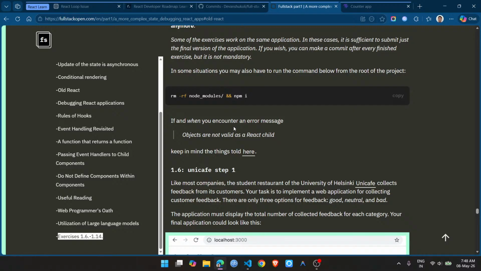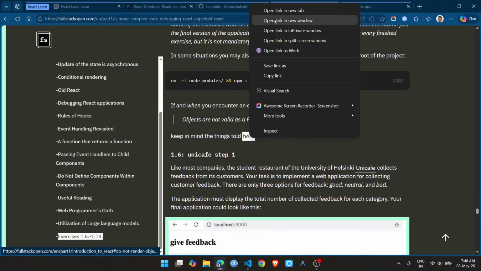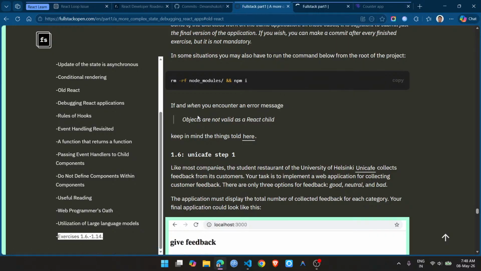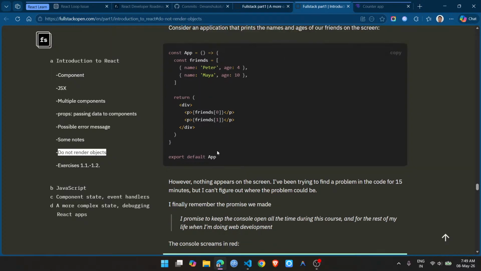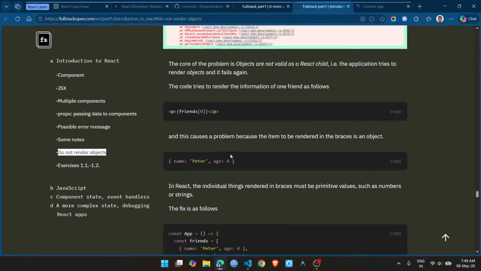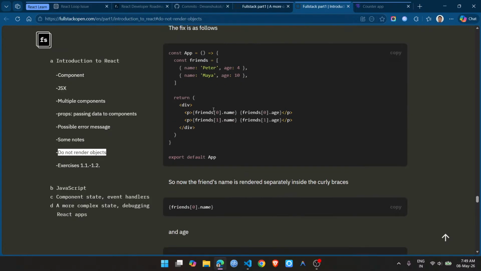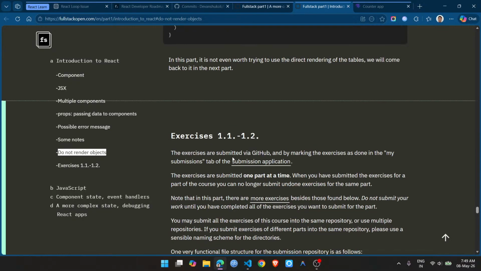If and when you encounter an error message about an object, keep that in mind. Yeah, right. We are passing the object directly as a React child. This one, I know that. So for that we have to use a map.